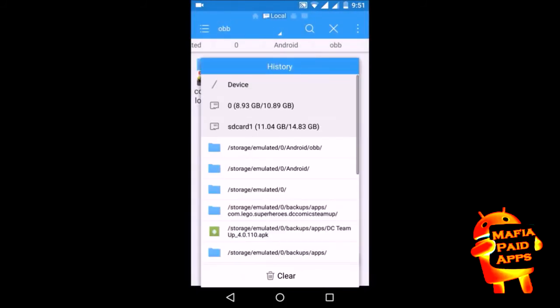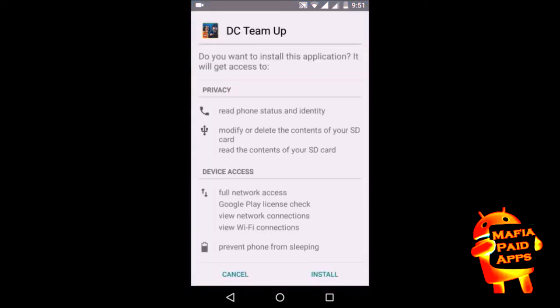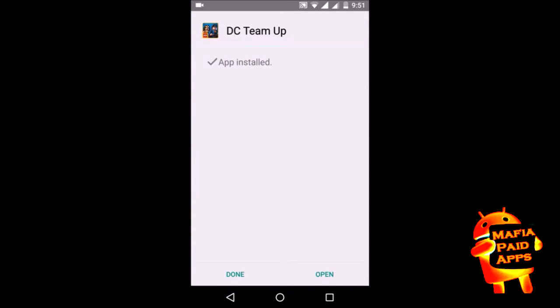Now go back and install the APK file. Now open this game.